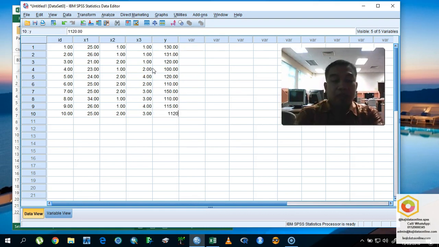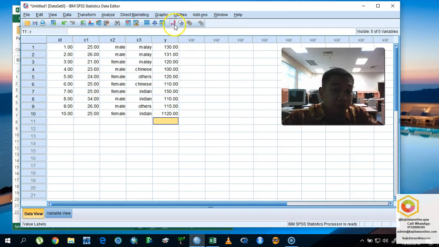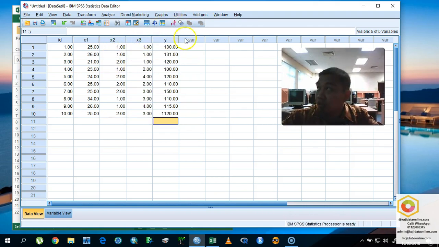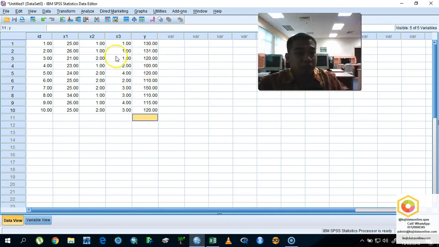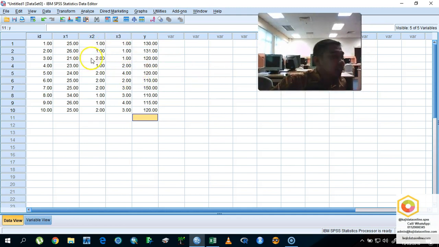Okay, this is just an example of the data. Now I'm going to click this one, values label. After you click this, it will change from the labels into the values. So now you just follow the values. This one is not 1000, it's 120. Please write it accordingly. Have you written it already? Make sure that it is the same.